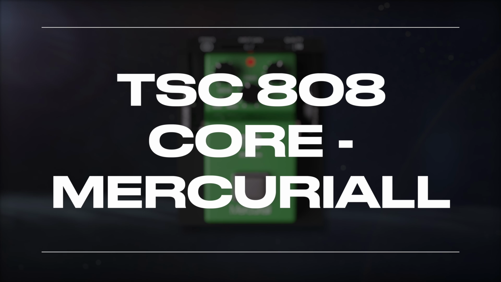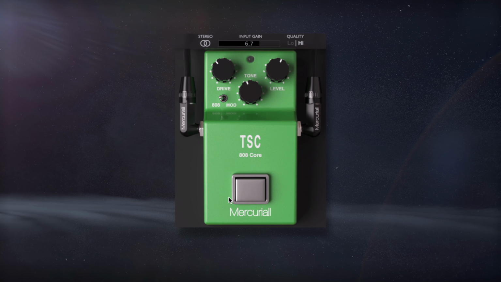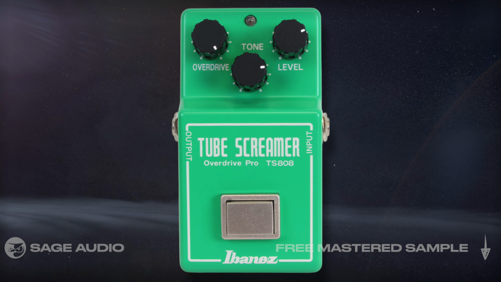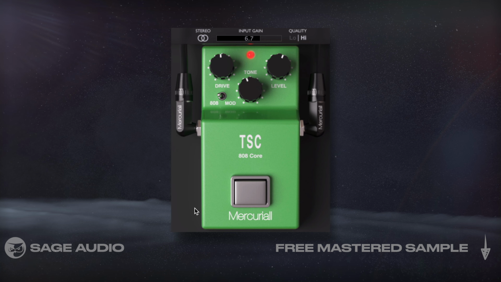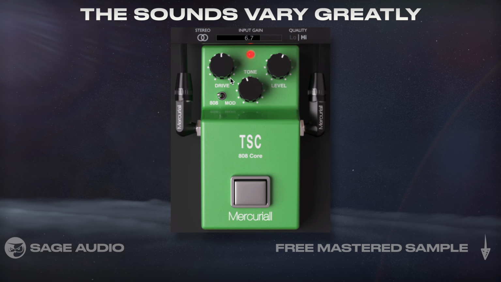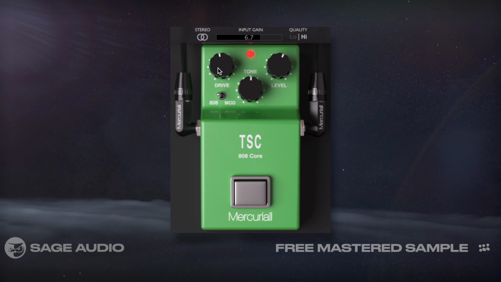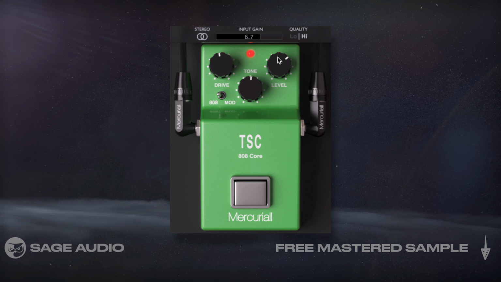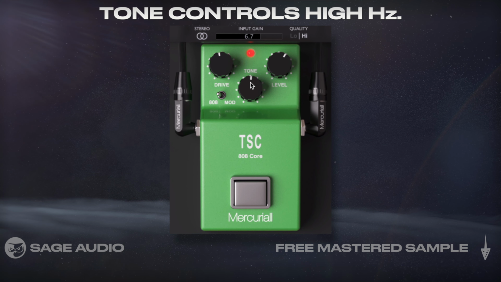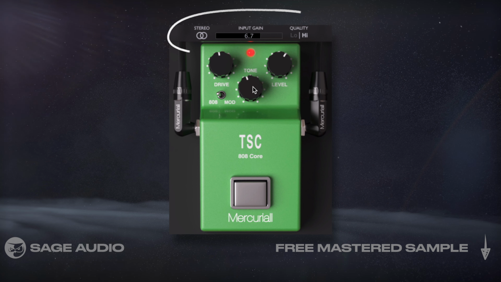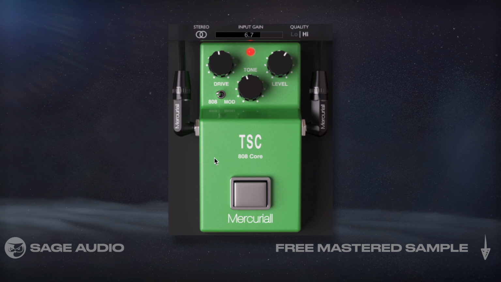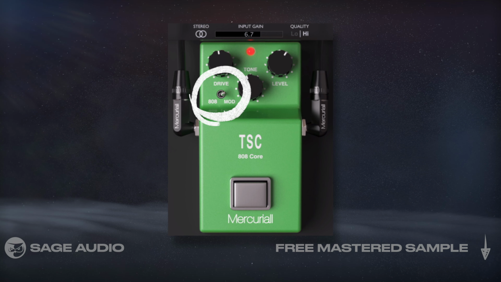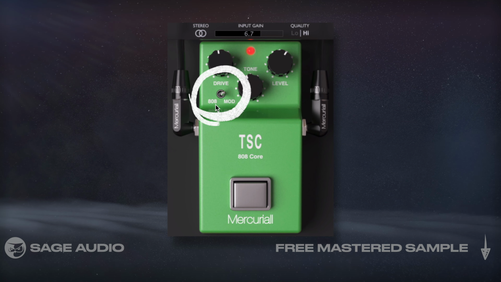TSC 808 Core by Mercurial. Another emulation by Mercurial, this one mimics the Ibanez TS808 guitar pedal. Now this one is pretty similar to the last one in terms of functionality, however the sounds vary greatly. Now drive controls the amount of the effect, level is the amount of the distorted signal in the output. Now like before, tone controls the high frequencies, and we have oversampling, stereo or mono, and the input up top. Now this one also introduces a mod option, which has a slightly cleaner sound with more bass. Let's take a listen.